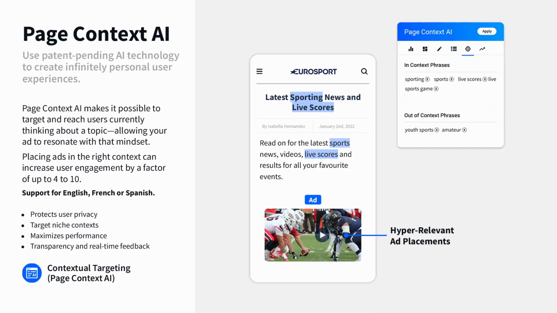Next is Page Context AI. This is bringing back some old school targeting, but now with a much more sophisticated machine learning approach. Contextual advertising tailors ads to the environment in which a user is browsing. Since these ads are served based off of the interests of the user, we find that they're hyper relevant, tapping into users' current frame of mind. So associating your brand with a really great topic can lead to some really strong results.